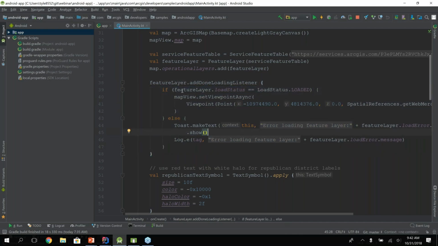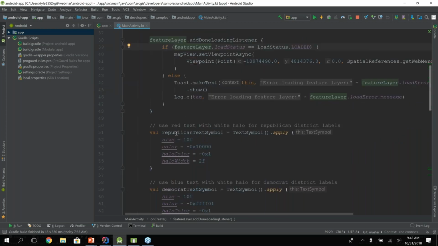with callbacks. Basically what I'm doing in this callback is that if the feature layer loads successfully, then I'm going to set the viewpoint on the map to zoom into it. Otherwise, I'm going to show an error message.